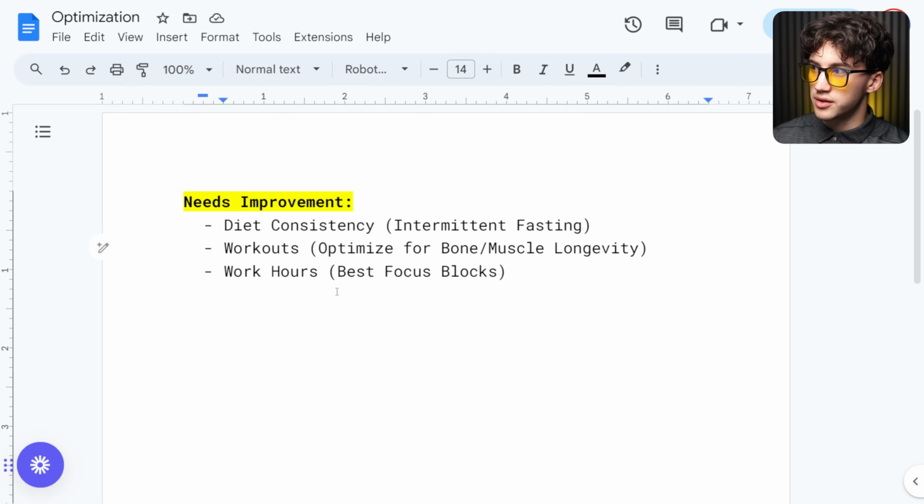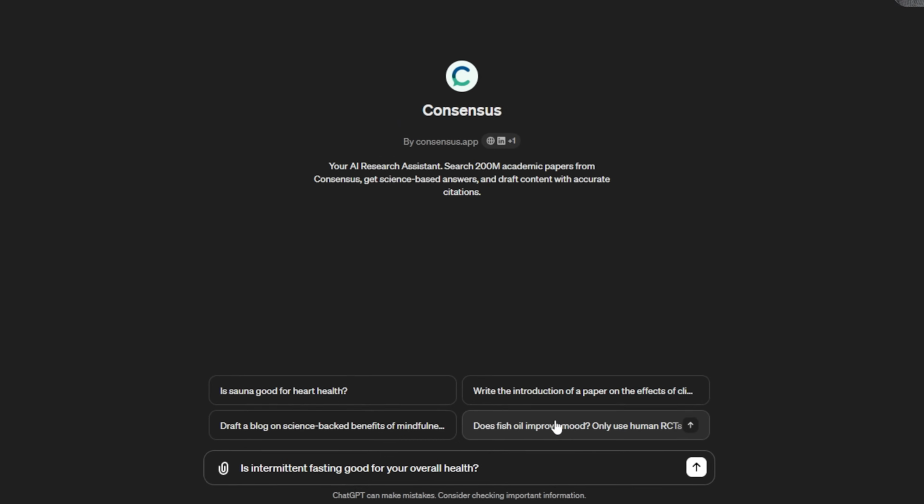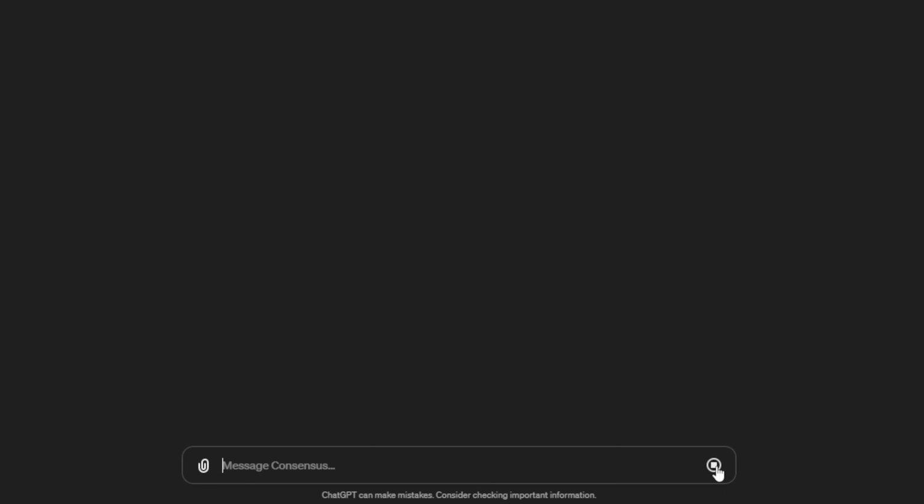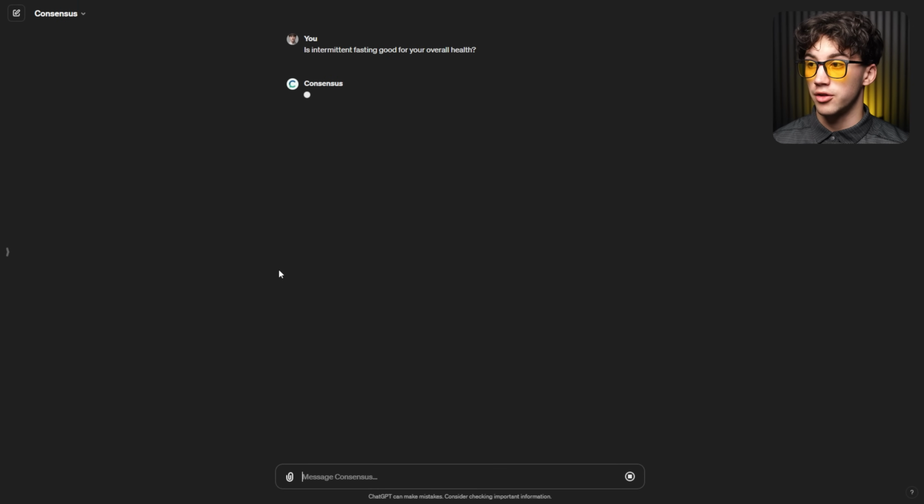So now that I know that these things need improvement and optimizing, what I can do is I can go straight to the Consensus Search plugin and start looking for papers on each of these and start adding them to this Google Doc. So the first thing I'm going to do is do some research on diet consistency with intermittent fasting and also the type of diet I should be following. So the first question I'm going to ask in Consensus is: is intermittent fasting good for your overall health? Let's make sure this is something that is good in the first place.